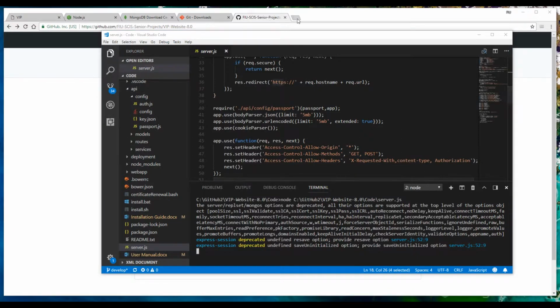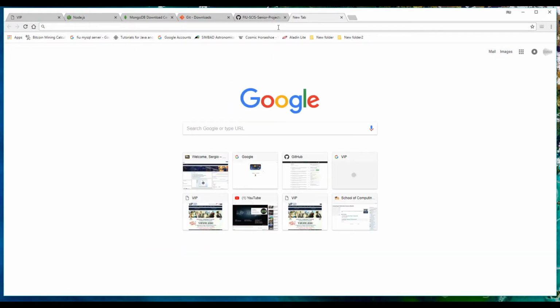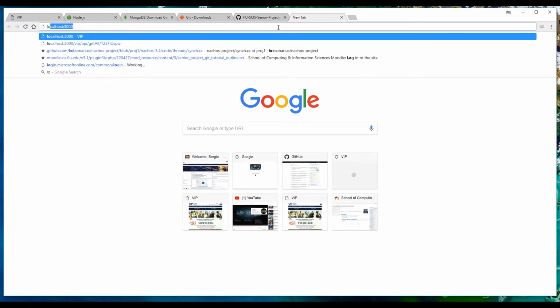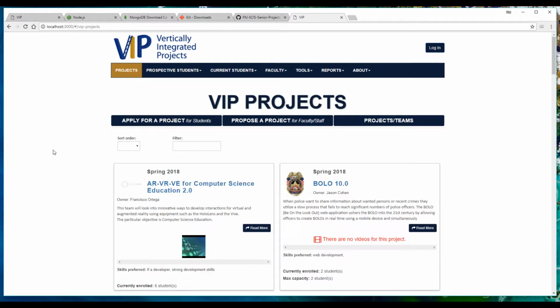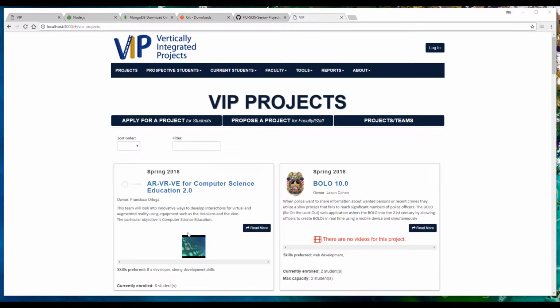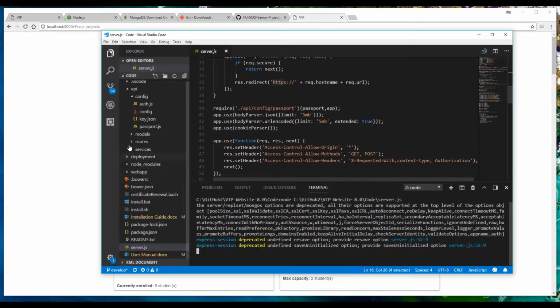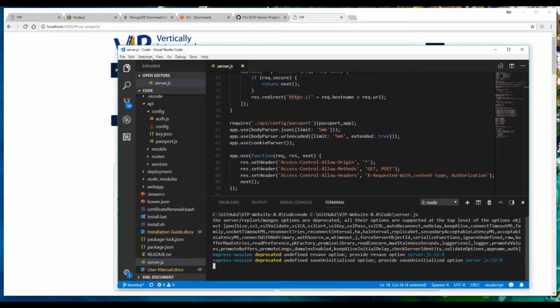Once those two are running, we can go ahead and check that the service is running. So on localhost 3000, we should have the website popping out. And to make sure that it's loading from the database, we'll go to projects, and the projects will load. Now you can actually go ahead and start making changes to the code and testing them on the browser back here.